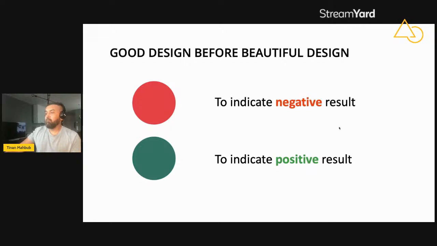Here's another example. We use colors a lot to indicate different things, like red to indicate a negative result, green for positive. Of course, red and green. Red is no, green is yes. It's pretty international. Everyone in the whole world knows. Even signal lights on the street have those colors in the whole world. Nobody uses other colors.